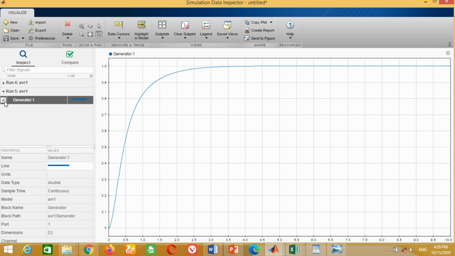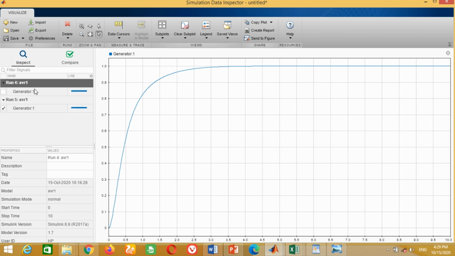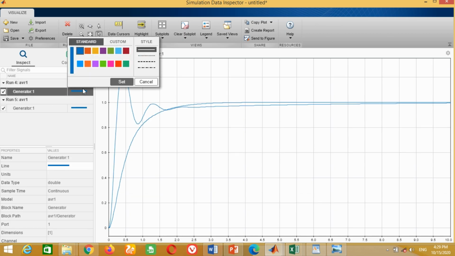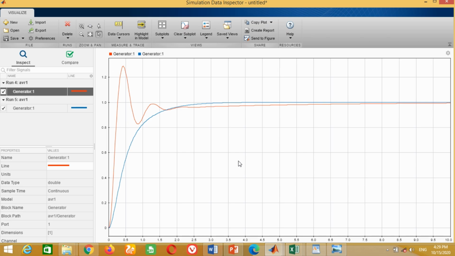Now to see the previous graph, click on the above run and select the generator. Now it will show you both the previous as well as the latest graph in order to compare their response. Just click on this color to change the color of your choice and then click on the set button. You can see the color of the graph is changed. For better comparison, just click on this data cursor and select one cursor. Now you can compare the response of both the voltage graphs in terms of their overshoot and settling time.